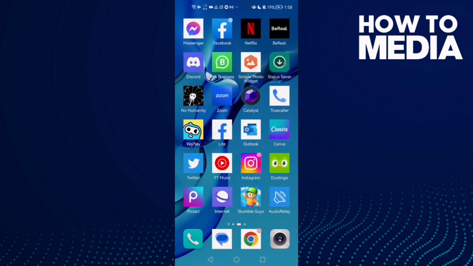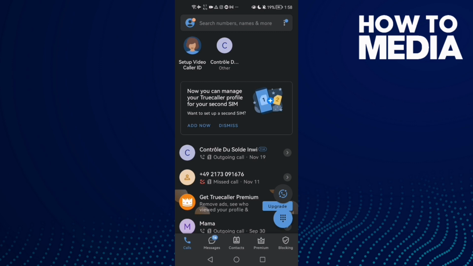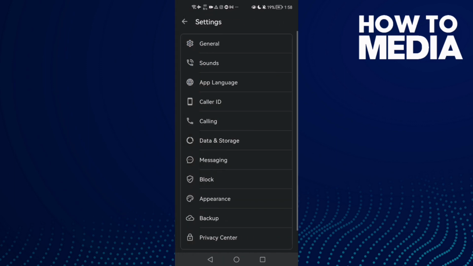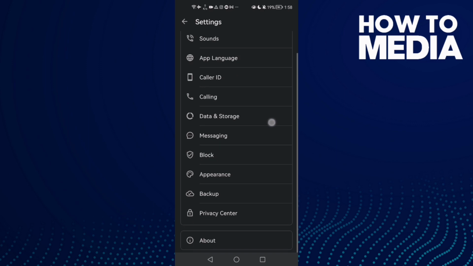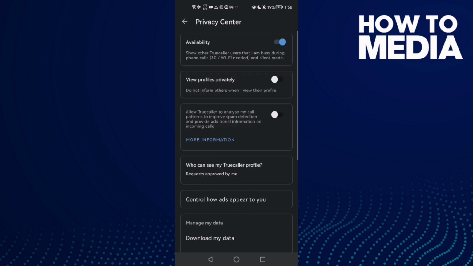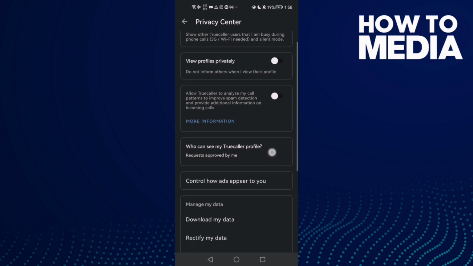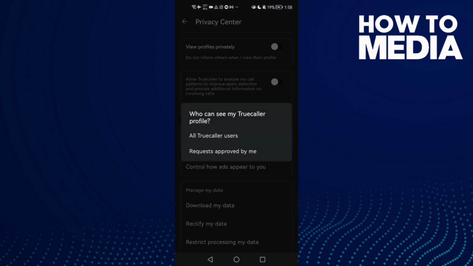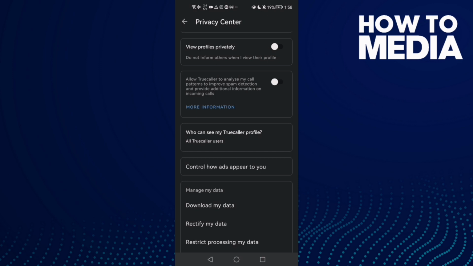First open Truecaller and then click on your profile here. After that click settings and now click privacy center and now click here. Is it, who can see my Truecaller profile. Now you can make it like that, and you can make it all Truecaller users, and that's it.